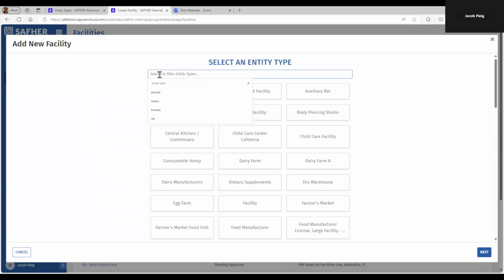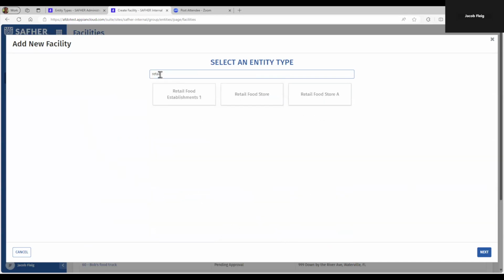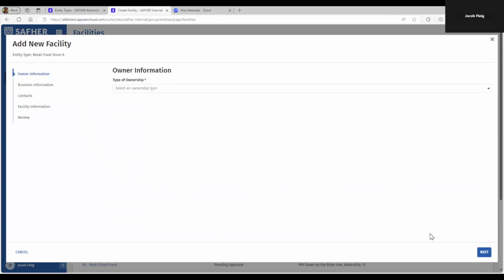But with this great search bar, we know that we just created the entity type retail food store A. So I can just type in retail and it limits that view to just everything with retail in it. So I can select that retail food store A and next. And that begins the process of creating this new entity.